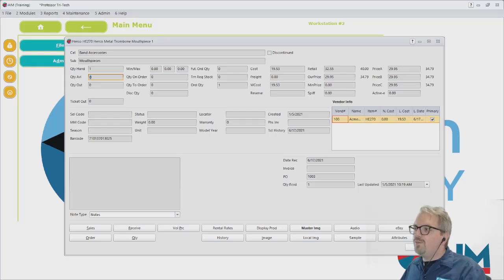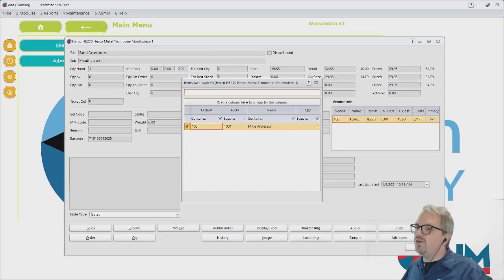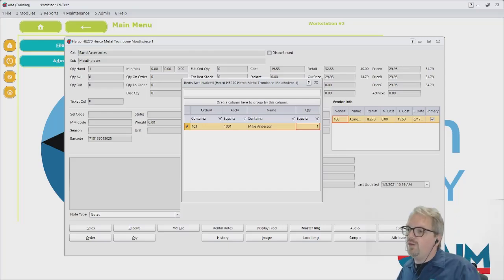Now, the quantity available specifically says this is how many we have available to sell to the general public. And if we hit F6 while we're in that field, we can see that the reason the quantity is down from the on hand is because there is one allocated to an order from Mike Anderson. So it's basically holding that item in queue, if you will, and it's going to say that really there's no reason this should be sold to anyone else.